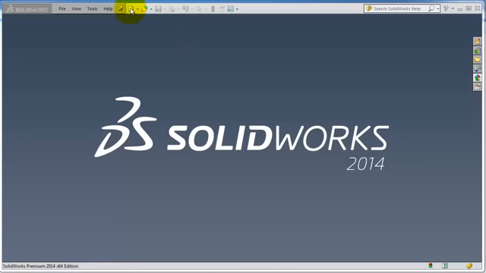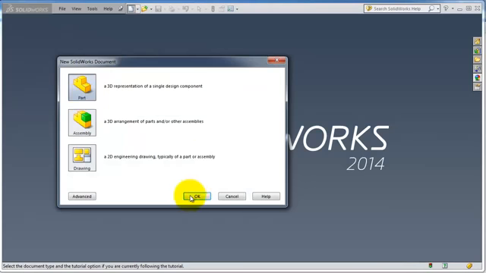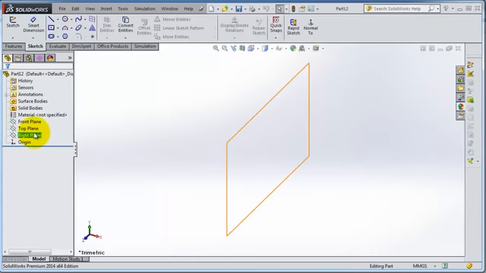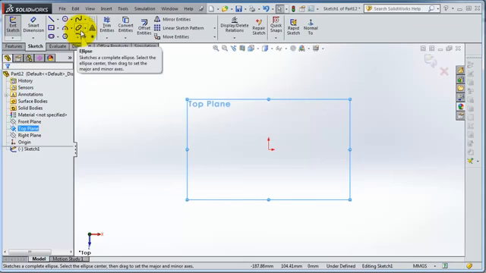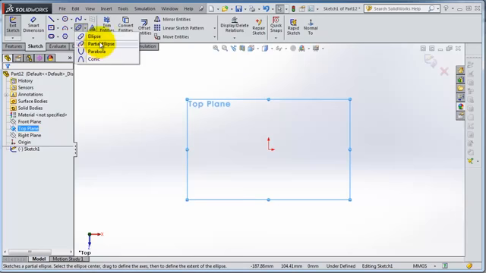Tutorial number 10, the next tool in sketching. Let's start a new part, start a sketch, and choose the ellipse, the next tool in sketching. And there are 4 different types. Here in this menu you have the ellipse, partial ellipse, parabola, and conic.